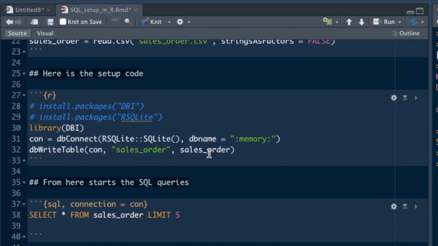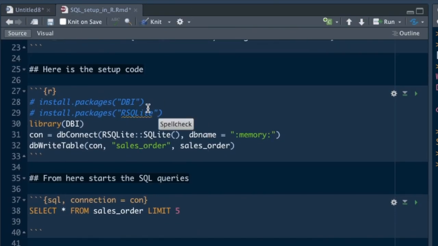Now here's the setup code. You need to install two packages: one is called DBI and one is called RSQLite. I recommend you read about those packages if you're interested in them. I'll just show you how to create a connection. I won't go deep into the theory of what these packages are essentially doing. I believe that once you read the commands in this chunk itself, you will understand what is happening, and I'll explain in a very quick manner.